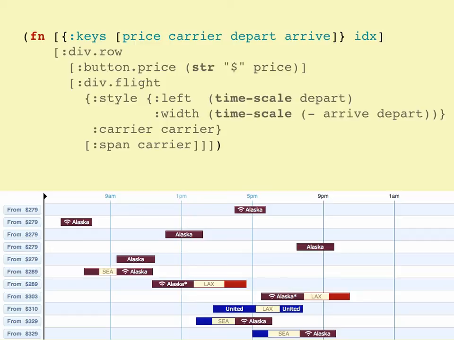And then since we know that an individual datum is a map, we can use Clojure's destructuring functionality here to just say, let's pull out the keys of this map that we're interested in and make them into locals. So we're just going to pick out the price and carrier and departure and arrival times as local variables. So what we have here is a function that takes a datum and it returns a vector representing the DOM. And so if you guys have used Hiccup, the Clojure HTML library, this is the exact same kind of thing where we're representing DOM elements using just a vector, and we're representing their attributes using a map.